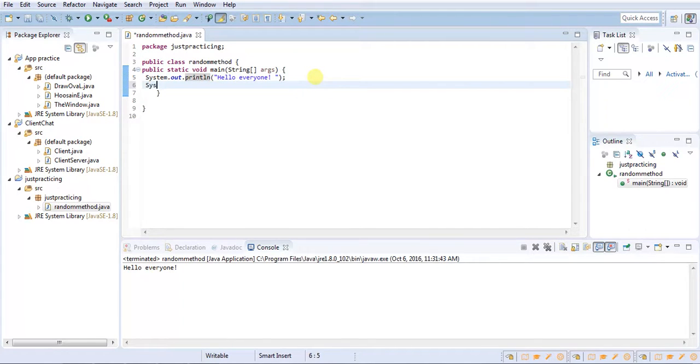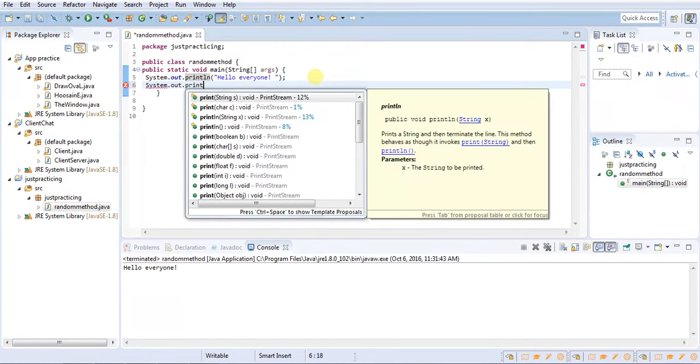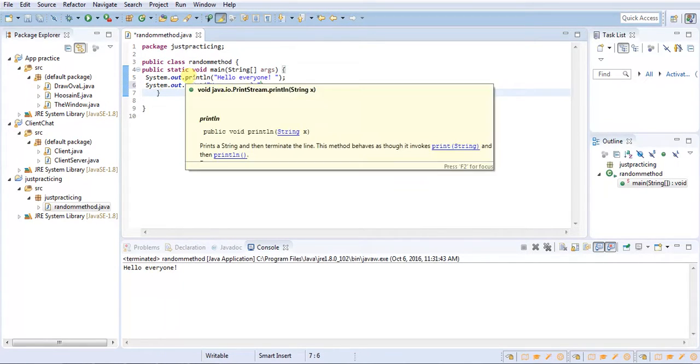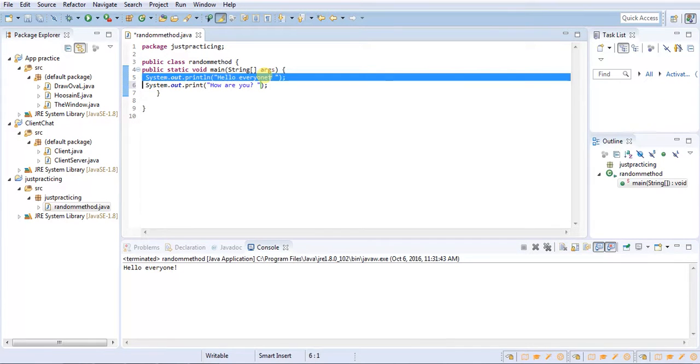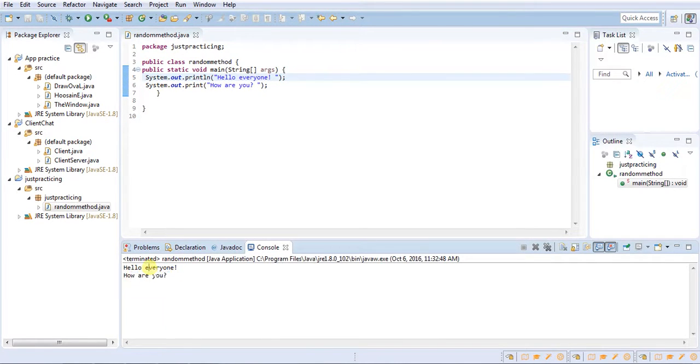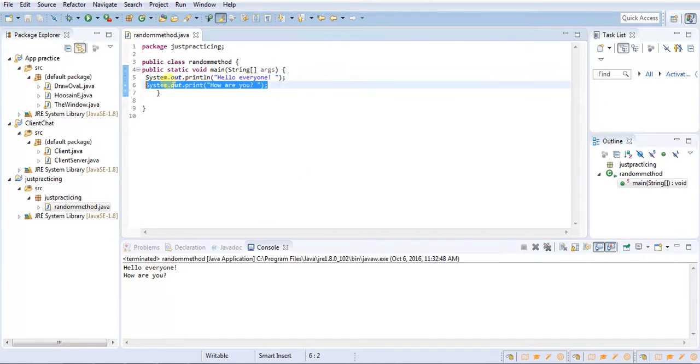So for example, if I now go system.out.print and not print line, just print, and I put how are you, then this thing will be printed on another line, since we already told Java that the previous thing should be on its distinct line. So let me go ahead and show you that. See, hello everyone is on its own line, and this thing, well, it could share. If I put in another print statement, I'll show you, it will share a line.